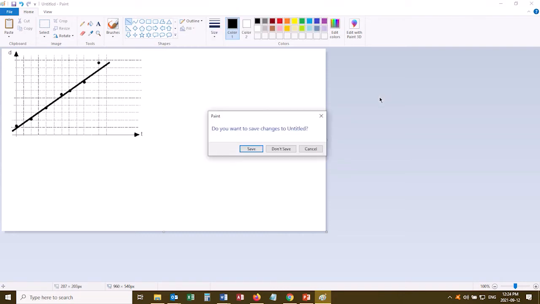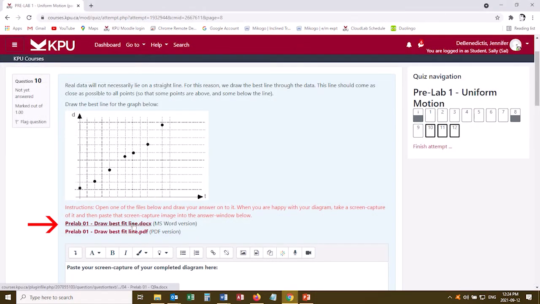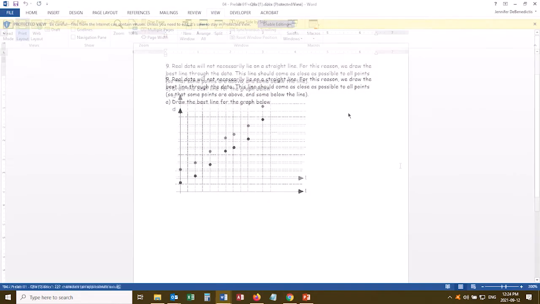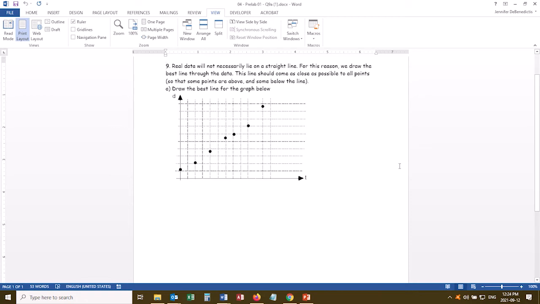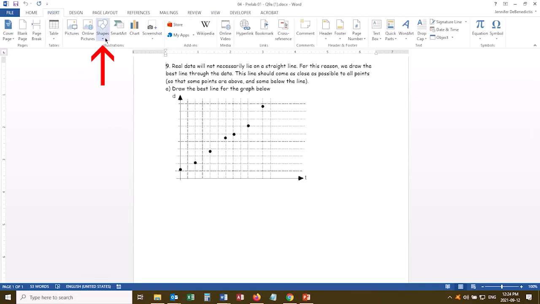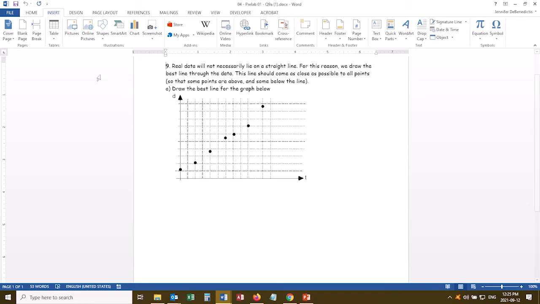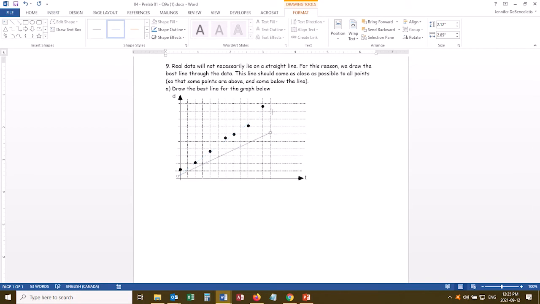So I'm going to close that, and I'm going to open up this Word version of the image. And I will need to enable editing. And now I want to use the drawing tools in Word to add my line on here. So you go to Insert, Shapes, and it's these line tools in particular that are going to be the most useful for us. So there's a straight line tool there. And I can draw my straight line on, and if I'm not happy with it, I can also drag the ends of it around so I can change the slope of it.